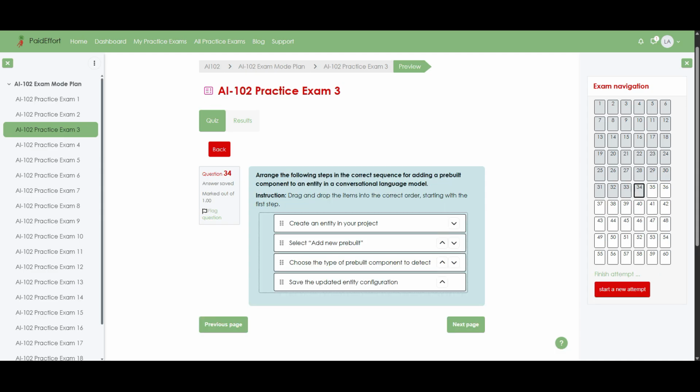Question 34. Arrange the following steps in the correct sequence for adding a pre-built component to an entity in a conversational language model. Instruction. Drag and drop the items into the correct order, starting with the first step. Create an entity in your project. Select Add New Pre-built. Choose the type of pre-built component to detect. Save the updated entity configuration. Now that we've gone through the options and their correct sequence, let's move into the explanation.